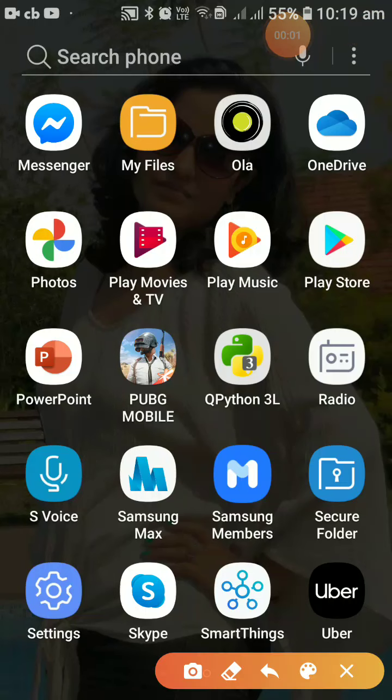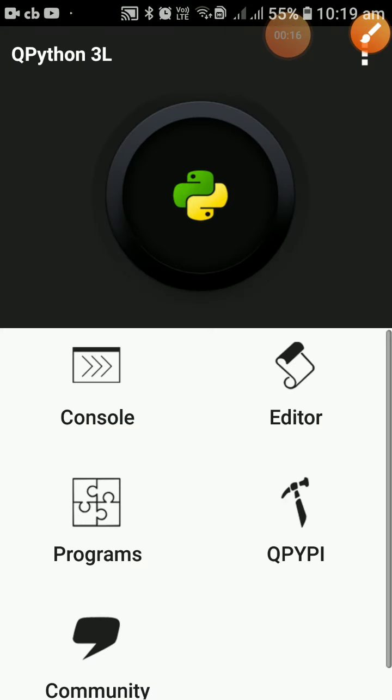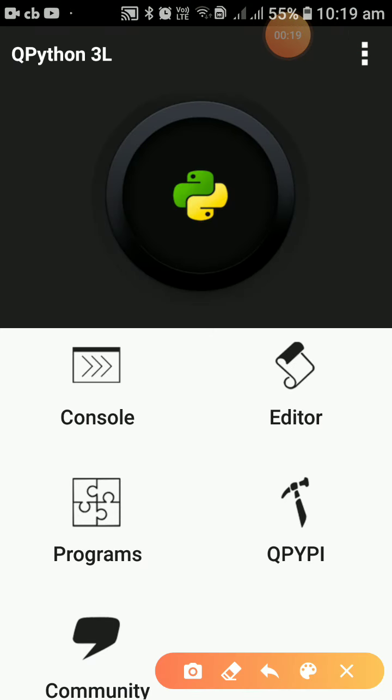Now dear student, to run Python on the mobile you need an app, and this is the app which you have to install from the Play Store. Okay, then after this click on this one to open. It provides us two modes.